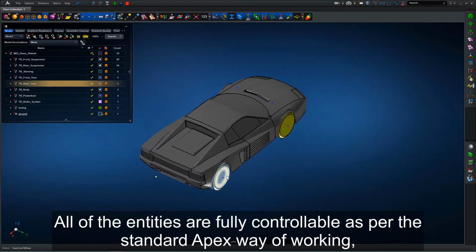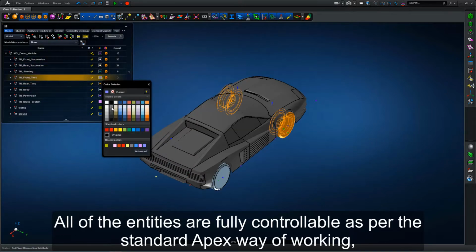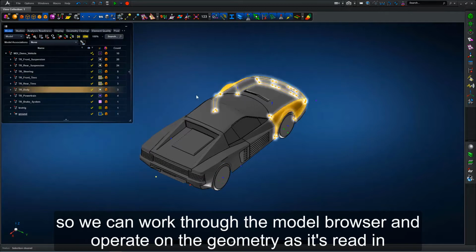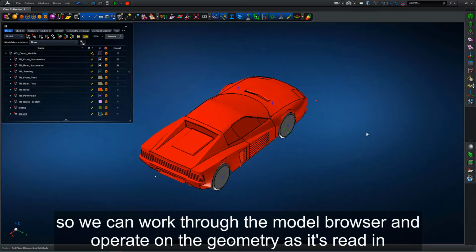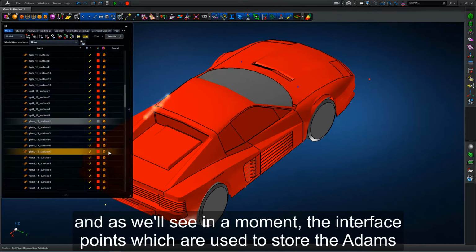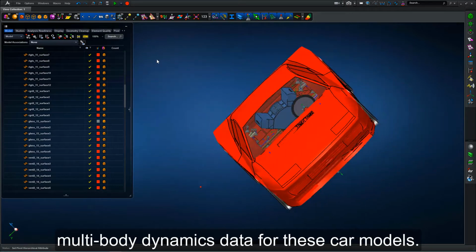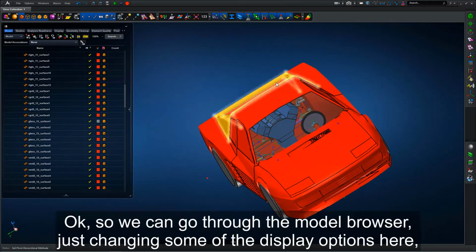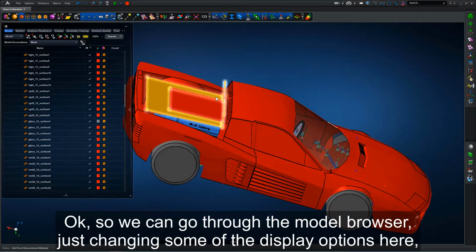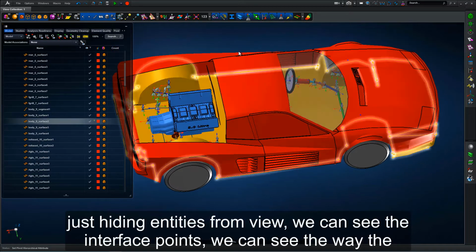All of the entities are fully controllable as per the standard Apex way of working. So we can work through the model browser and operate on the geometry as it's read in, and as we'll see in a moment, the interface points which are used to store the Adams multi-body dynamics data for these car models.